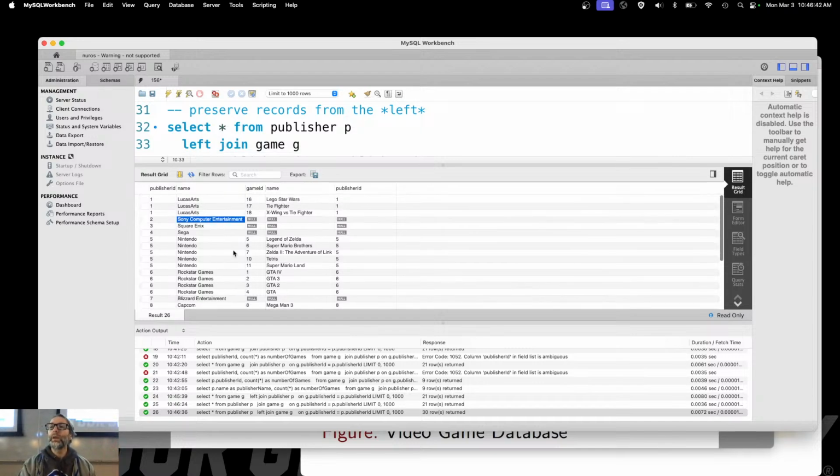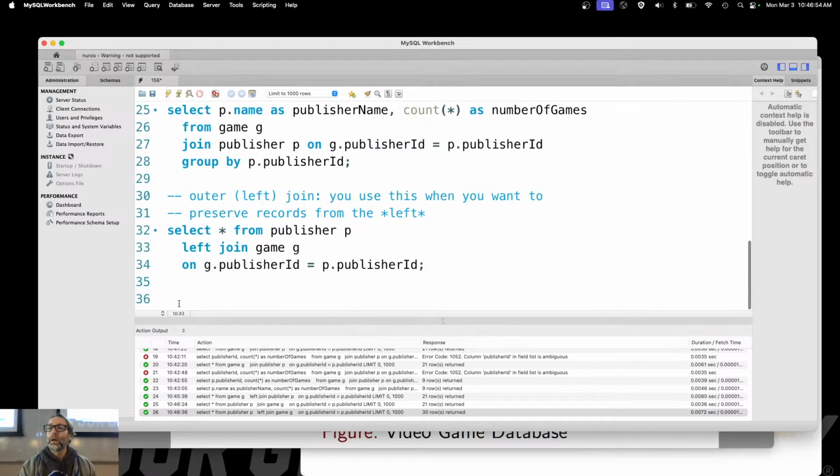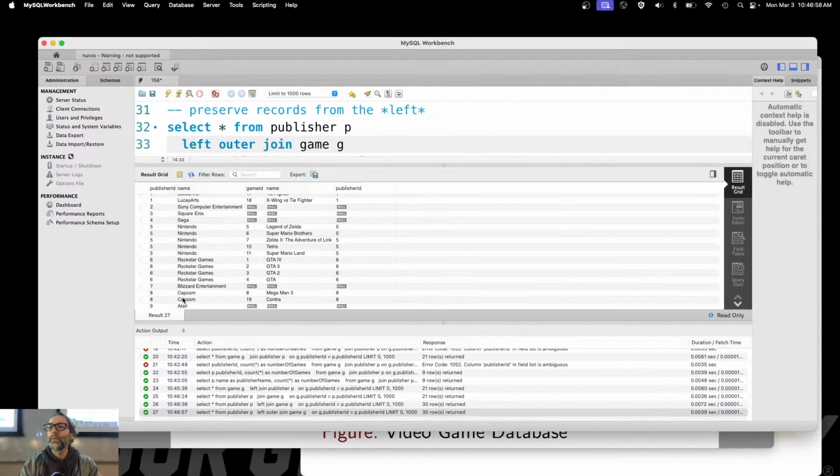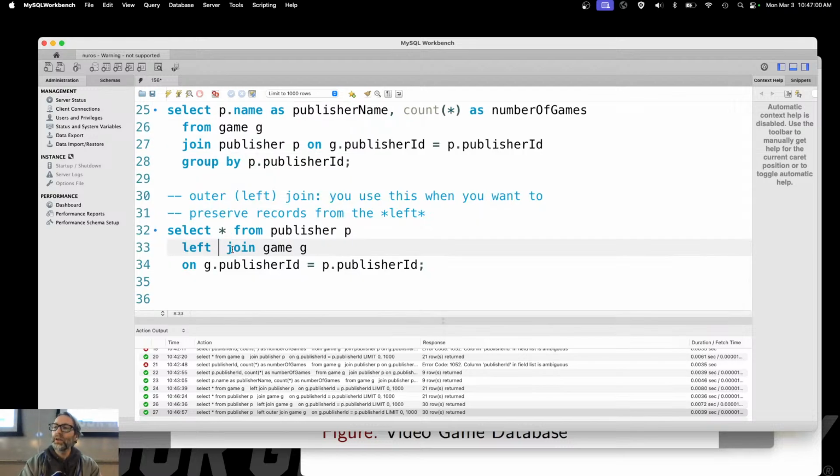For example, Sony Entertainment, Square Enix, and Sega have null values over here. They didn't publish any games according to this database, but their records on the publisher table have been preserved here. Again, this is technically a left outer join. Same result as before, but it is so common that you just omit outer, and also you omit inner. Okay. All right.